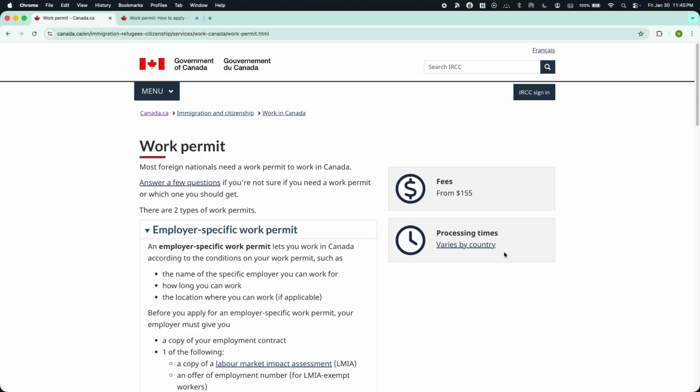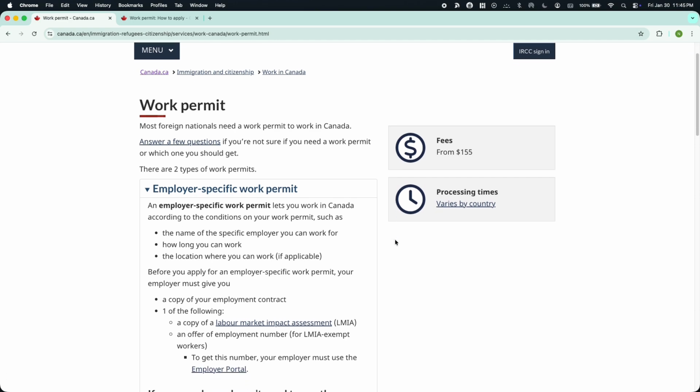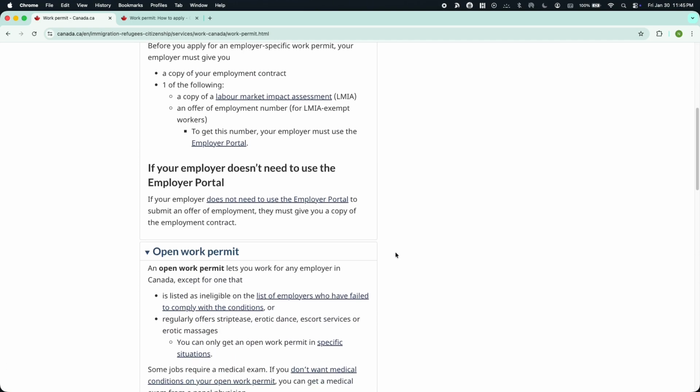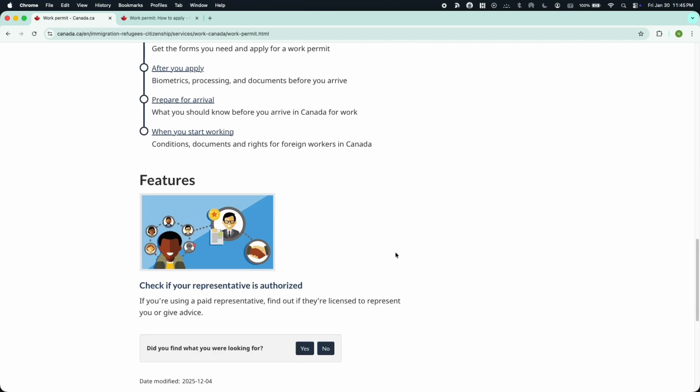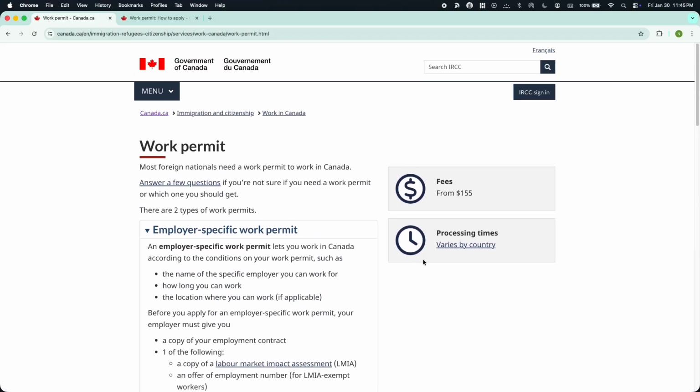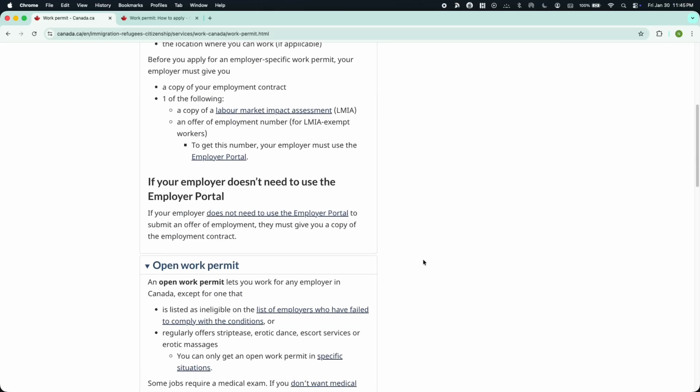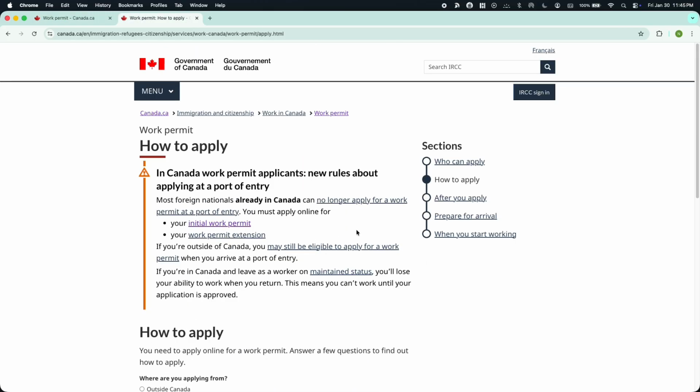So the first question will ask where you're applying from. So select inside Canada if you're already in the country. Then it will ask if you have a valid study or work permit. If yes, select yes. Next, create or sign into your CIC account using your GC key or your bank account.